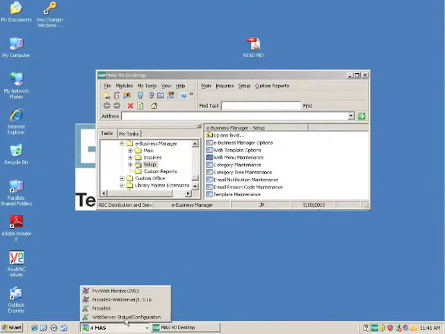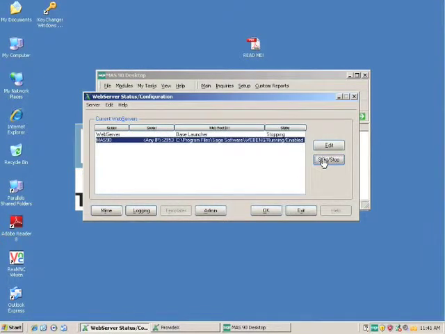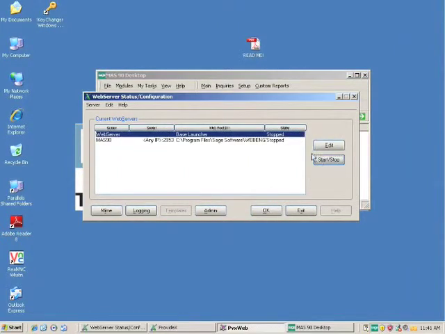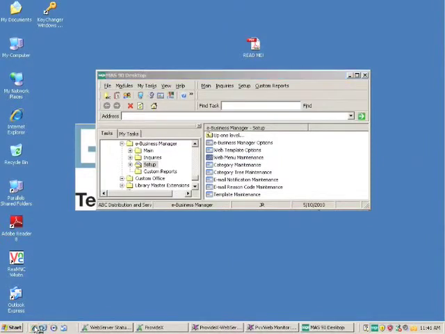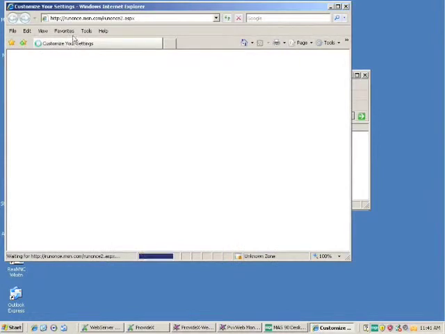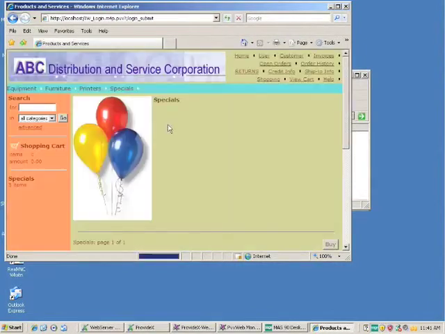Now I've got to stop the web server again because I made a configuration change. And now that it's stopped, I'll just start them up again. Wait till it tells me that they're running. Okay, now if we go into our website, that RMA menu choice no longer says RMA. I've changed it to returns. And notice it says returns in caps.